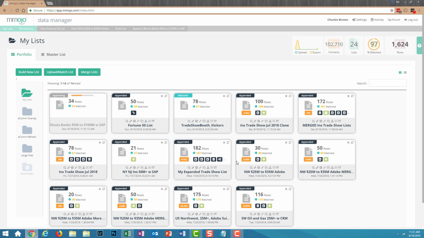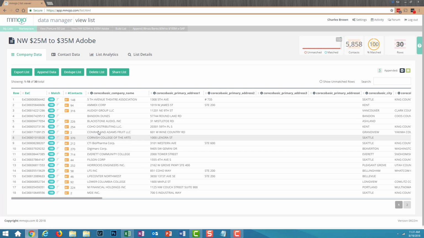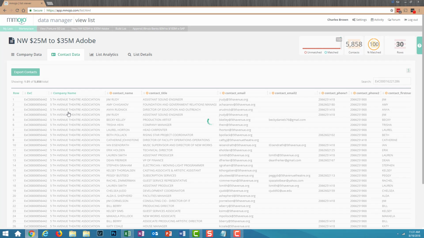So while that's going on, let's look at a different list. Perhaps this one. This is a list of companies in the Northwest between these revenue levels who use Adobe product. We can see here the number of contacts for each company. Now let's say I want to zero in on the contacts for a particular company. I simply click on the number of contacts.